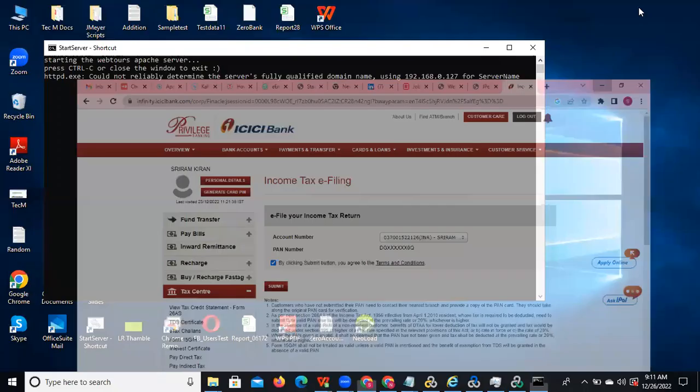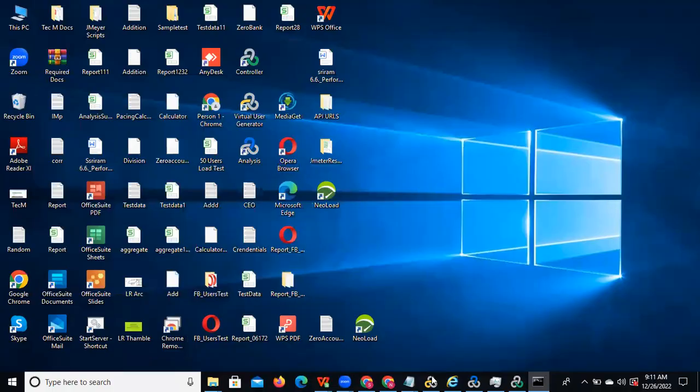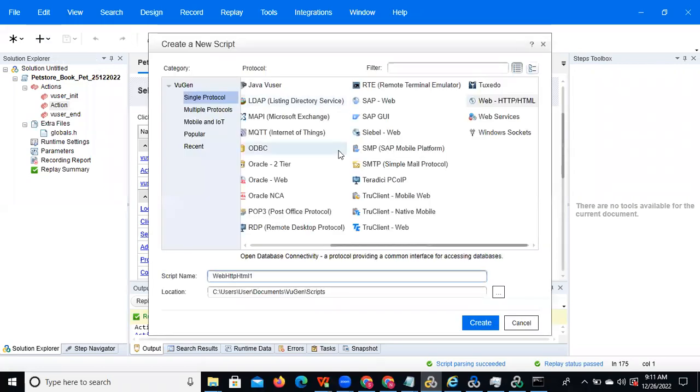Okay. Now we'll do our recording, and we'll start with the first scripting and recording. Now I want to create a new script, so go to create new script, and after that we can see all these protocols. I already explained, right? What is a protocol? It is client server communication, so we need to select the protocol.